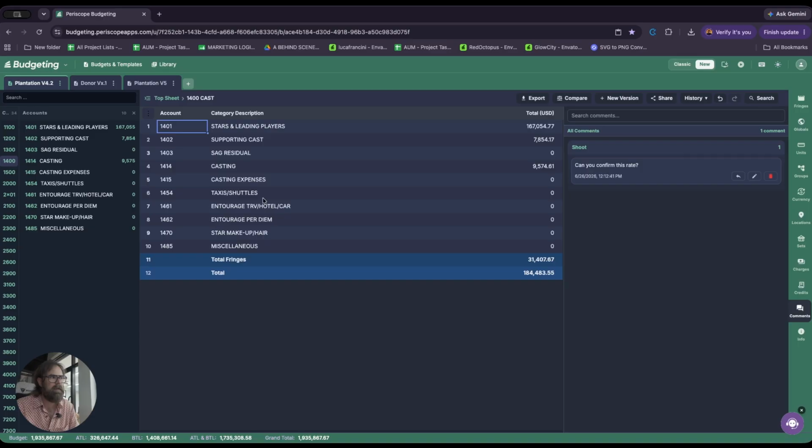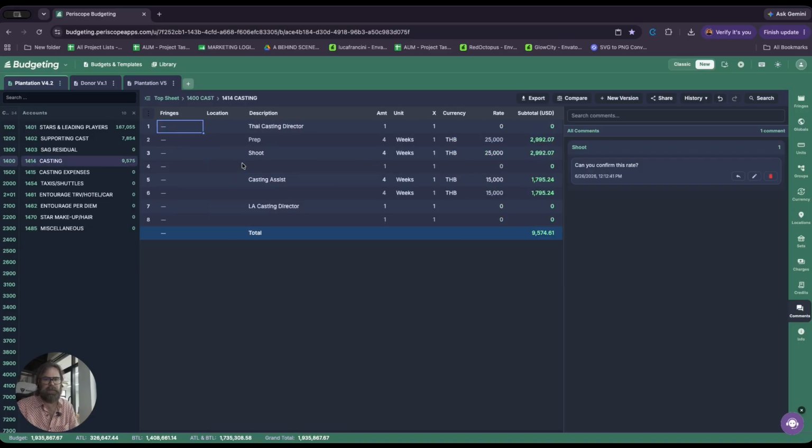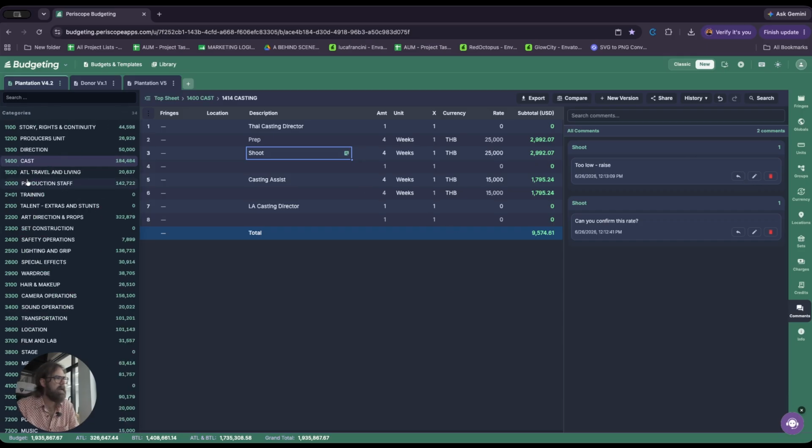And this is a running row, so you don't have to go through and find the comments. You'll just open up the comments section and see, regardless of the department or the line item, all the comments show up in the comments section. Too low, raise, right? And then anyone working with me will know what I have to say about it.